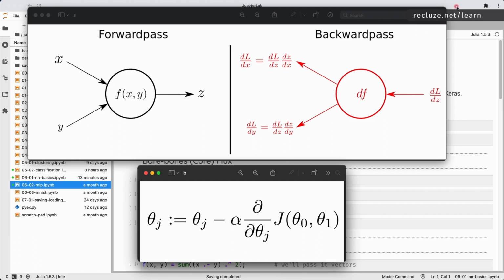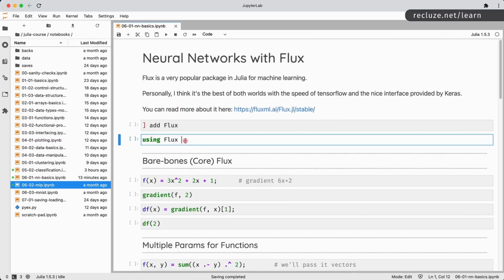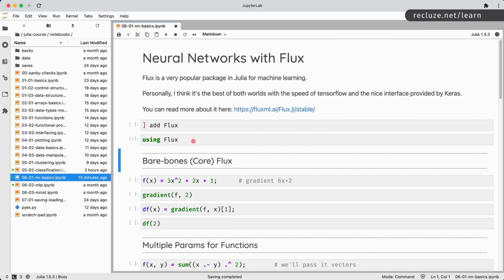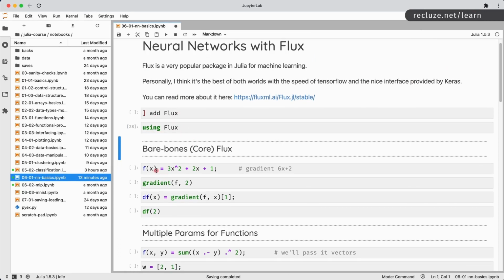Okay, so keeping this in mind, let's go ahead and see how Julia does this. So we'll start off with a very basic mathematical function, calculate the derivatives, and then move on to the updation step as well. Okay, so the library is Flux. If you haven't installed it, you can install it using add Flux, and then start with using Flux. So this is our dummy function. So 3x squared plus 2x plus 1, just a basic function which will give you a derivative or gradient of 6x plus 2. But we're not going to calculate this. We're going to get Julia to calculate it for us.